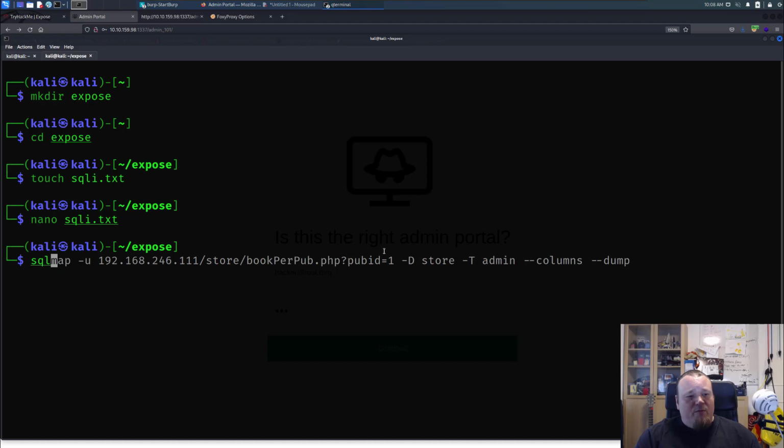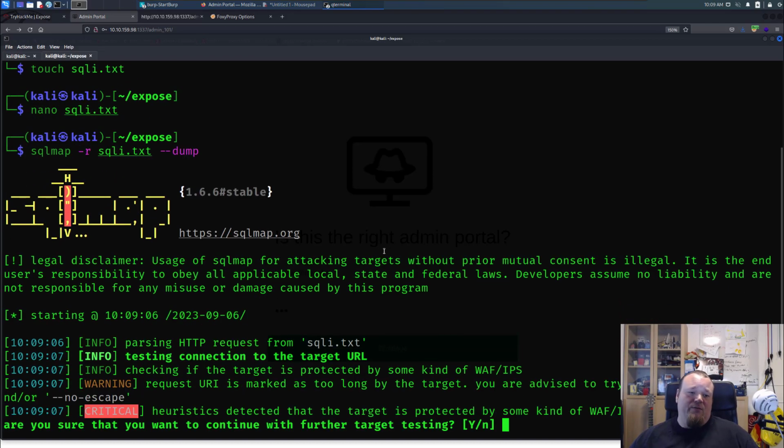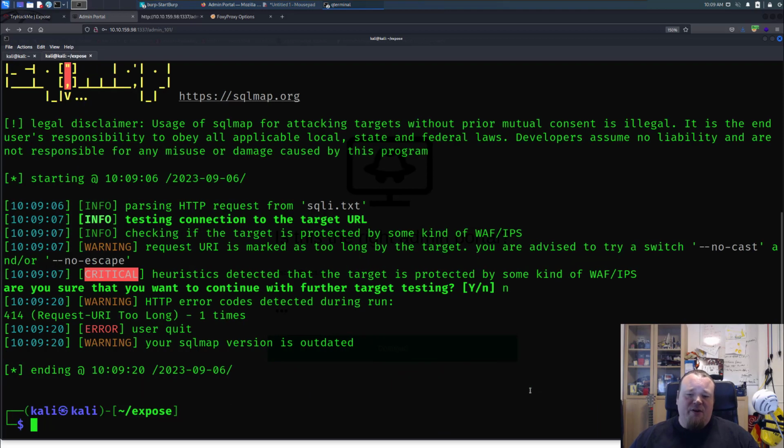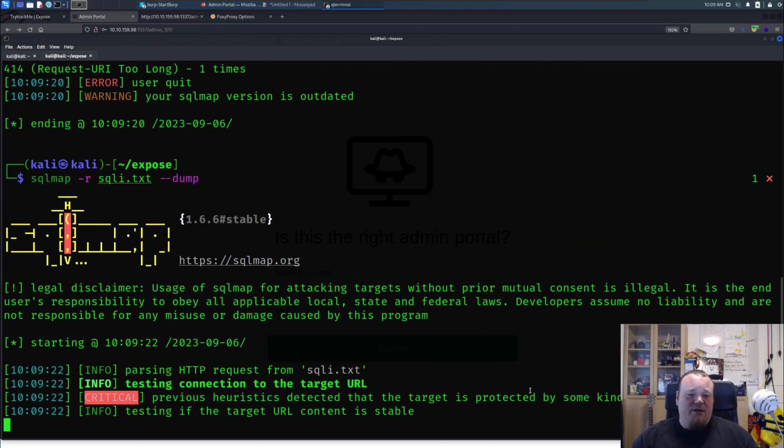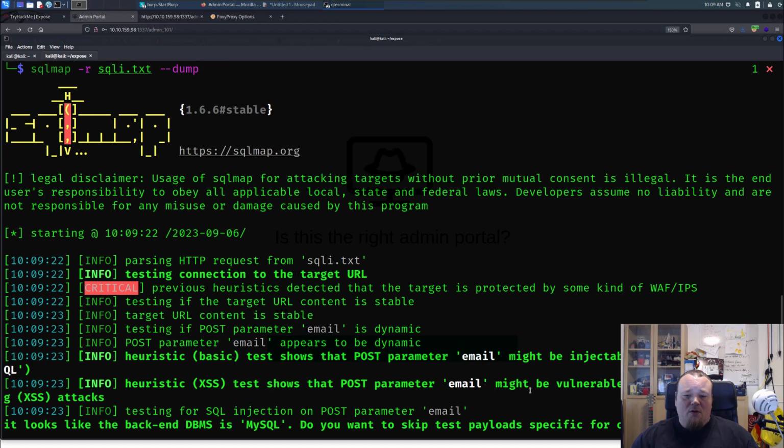So if I don't remember wrong, it's sqlmap -r and then that file, and something like dump. I think that would be the correct way to do it. If you want to continue with further target testing, it does detect that there's something, blah blah blah. Yeah, well, let's just try no for now. Okay, let's do yes. Okay, vulnerable to this and that.